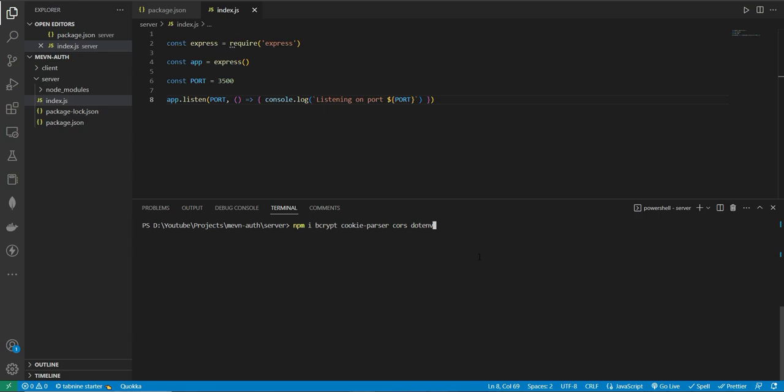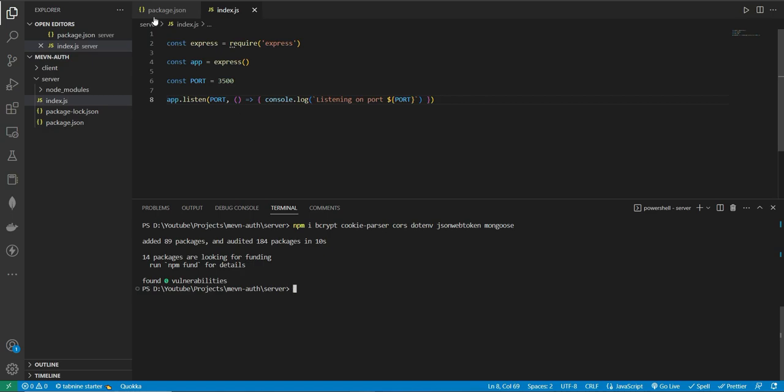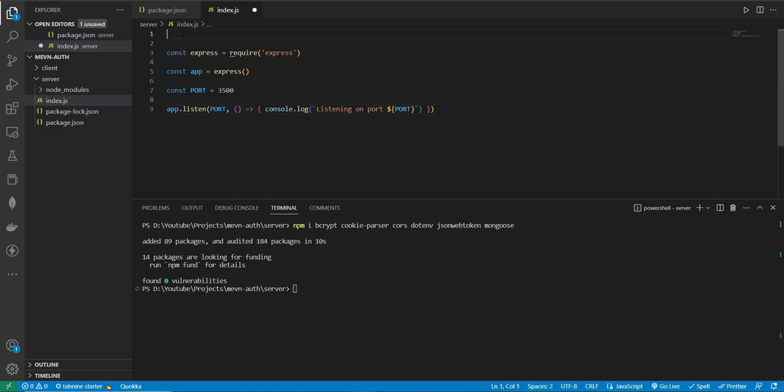The dotenv package will be used for dealing with environment variables. JSON Web Token package will be used to generate JWT tokens. Mongoose package will be used to work with MongoDB. The packages are installed. Let's set them up in index file. First of all, we need to require the dotenv package.